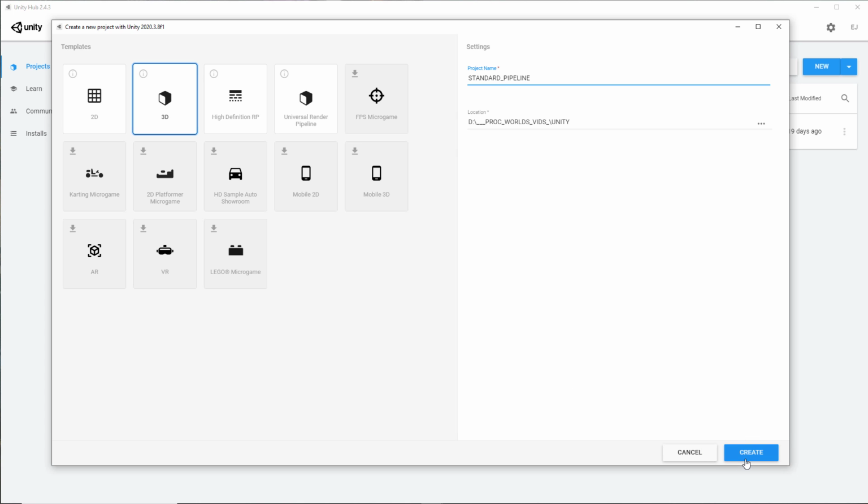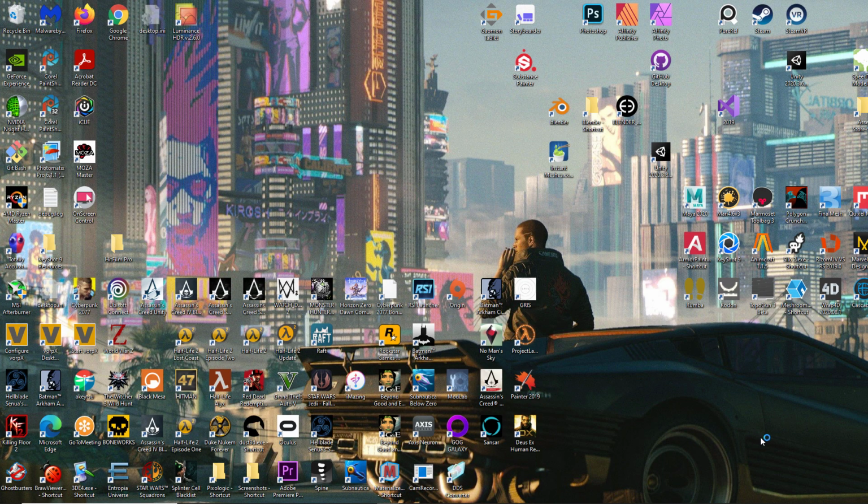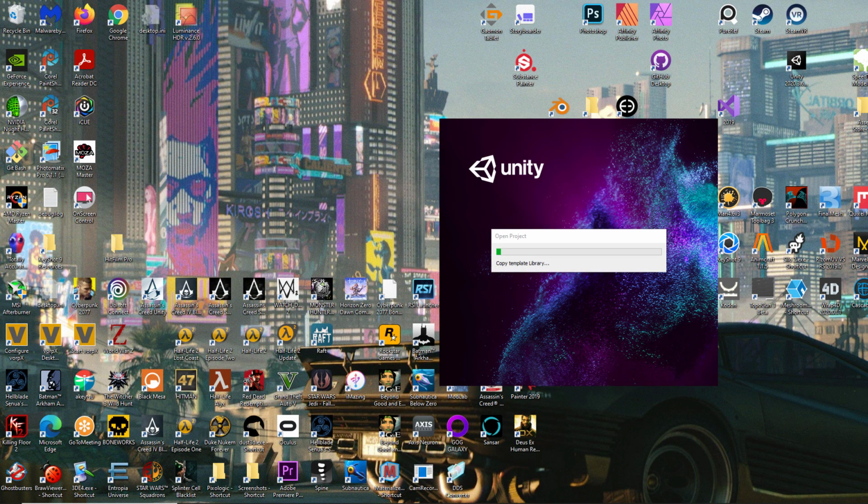Lastly, we're going to click the Create button. It's in the lower right-hand corner. You'll see that Unity has started creating your project. Now, this may take a few minutes.